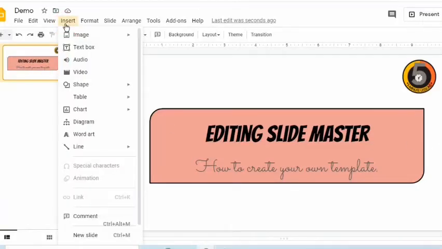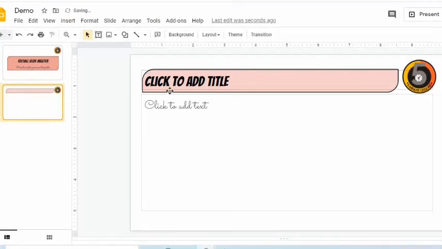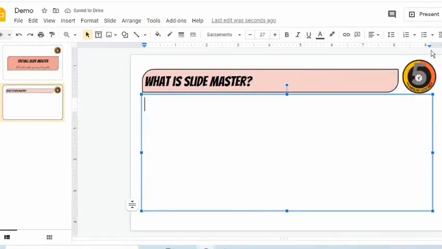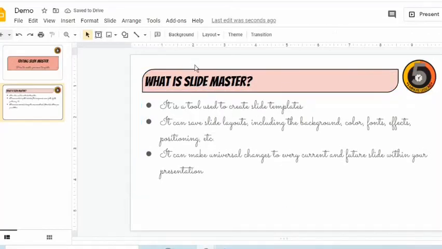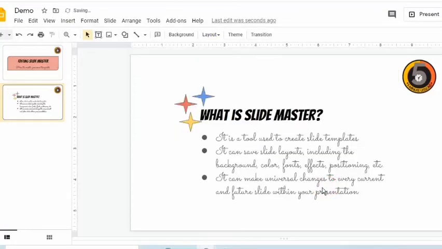I will go to the Insert tab and select New Slide to add another slide. By default, title and text layout is after the slide with title layout. I will add the title here, and I will also enter the body text. Earlier, I created a template which I named My New Layout. I am going to change the layout of this current slide to that. As we can see, the content is the same, but the layout has been changed.